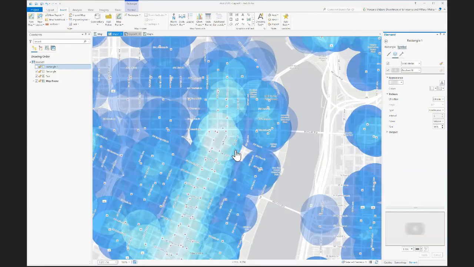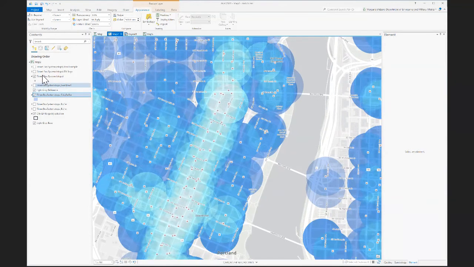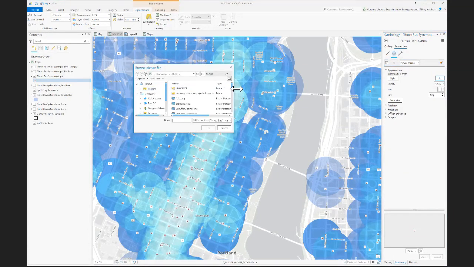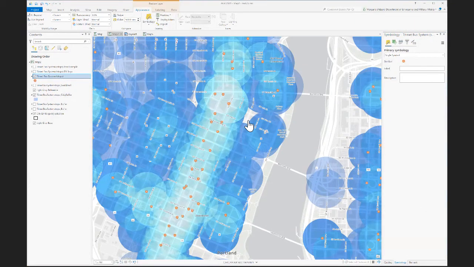So here we are with our cool glowy bus stop buffer. And here's our bus stop symbol. So I'm going to double click that symbol to get into my format point symbol. Now first, I can insert a PNG as a picture marker. That's in properties, layers, picture marker from file. I'm going to scroll down and I'm going to find TriMet logo. That's a PNG. I'm going to apply that. And there it's populating.